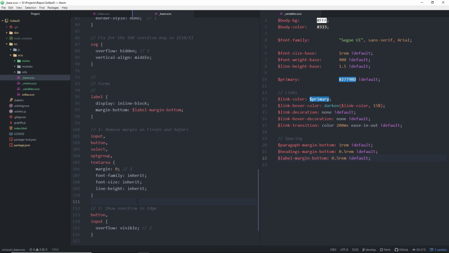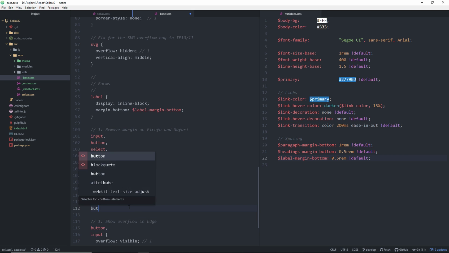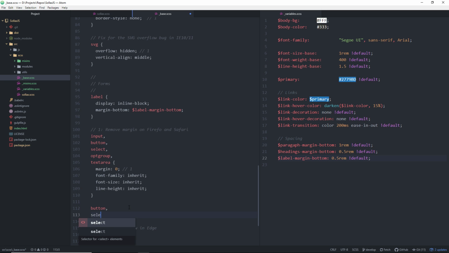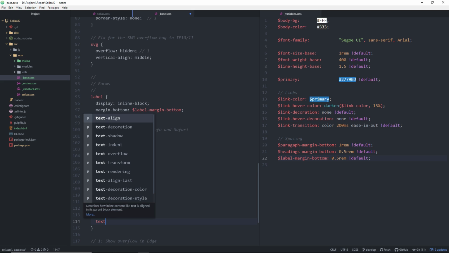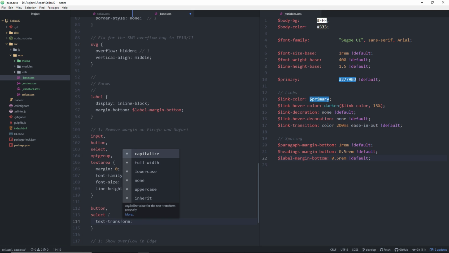I'm just working my way down my list. So also there was a bug with the button and the select. It must have a text transform of none. And this will theoretically work around the inheritance of the, how's it called? The inheritance of the text transform in Firefox.